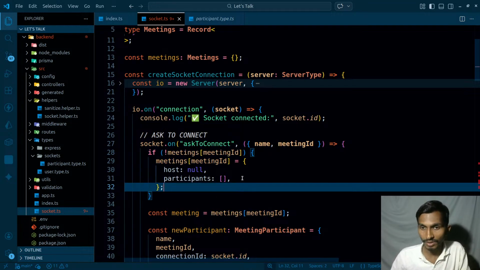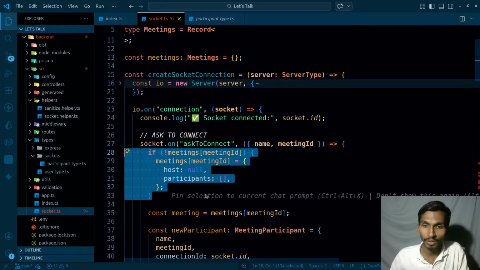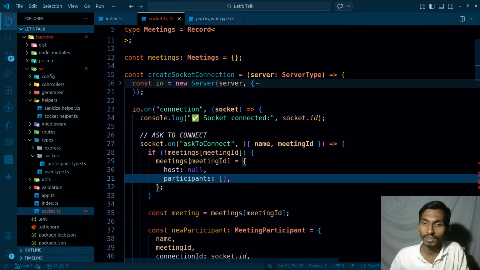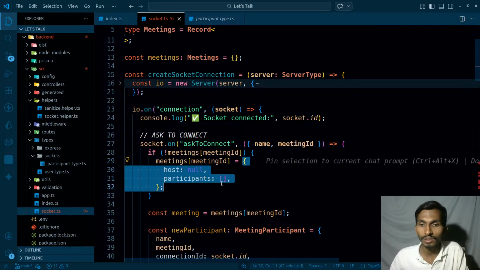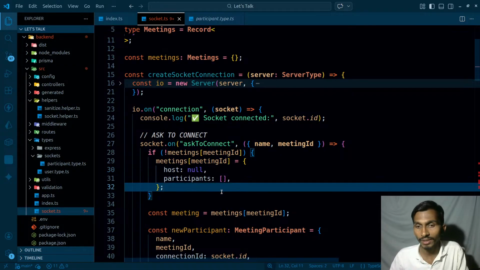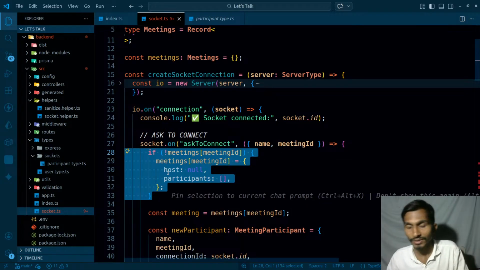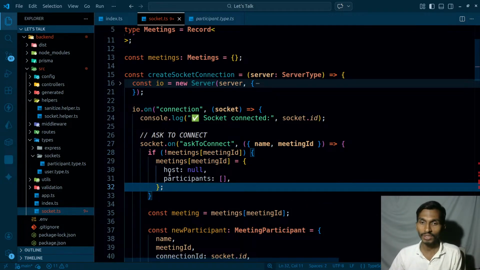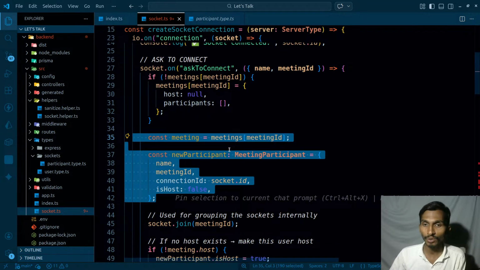If it does not exist, in that case I will create that meeting, because of course a new user is trying to join that particular meeting. So inside meetings, there's going to be the ID of a meeting, and that particular ID will ultimately contain this value. The host is going to be null, and participants are going to be empty, because this is one of the first users trying to join. As this is the first user trying to join, host is null, participants is empty, and now it's time to add that particular user here.